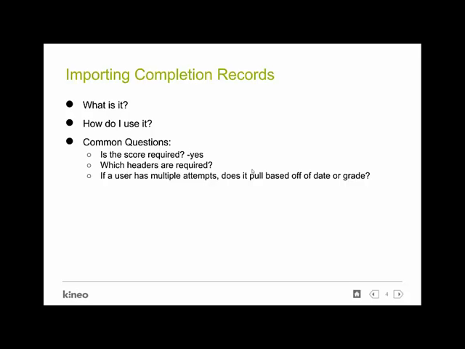So one of those questions is, is the score required? After some testing and digging, I found that yes, the score is required. So if you have something that is really more of a pass-fail, give them a 100 or a 0. That's going to give you that pass-fail option. Now it will pull in the word pass, I did figure out, but it doesn't count that as a completion. And really what we're looking for is that completion. So unfortunately you can't pull in pass-fail, but you can pull in a 100 or a 0.